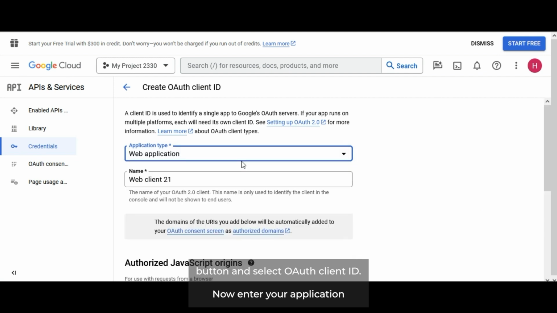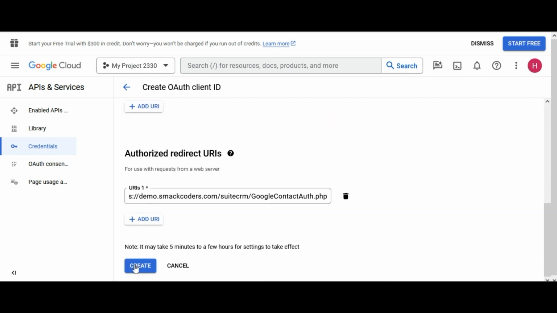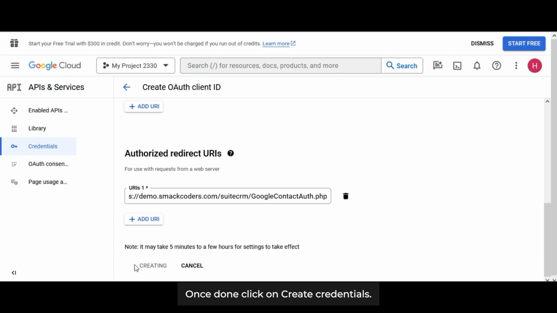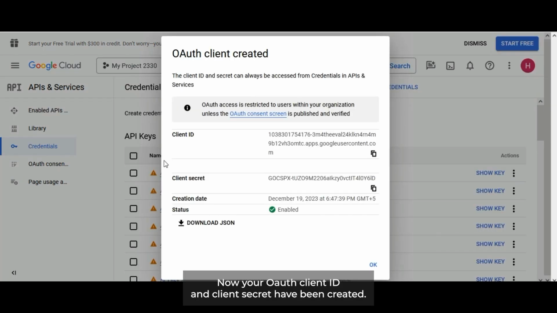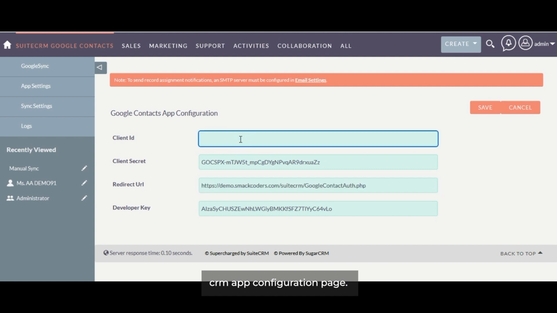Now enter your application name, JavaScript URL, and redirect URL. Once done, click on Create Credentials. Now your OAuth Client ID and Client Secret have been created. Copy and paste the credentials in the appropriate fields on the SuiteCRM app configuration page.